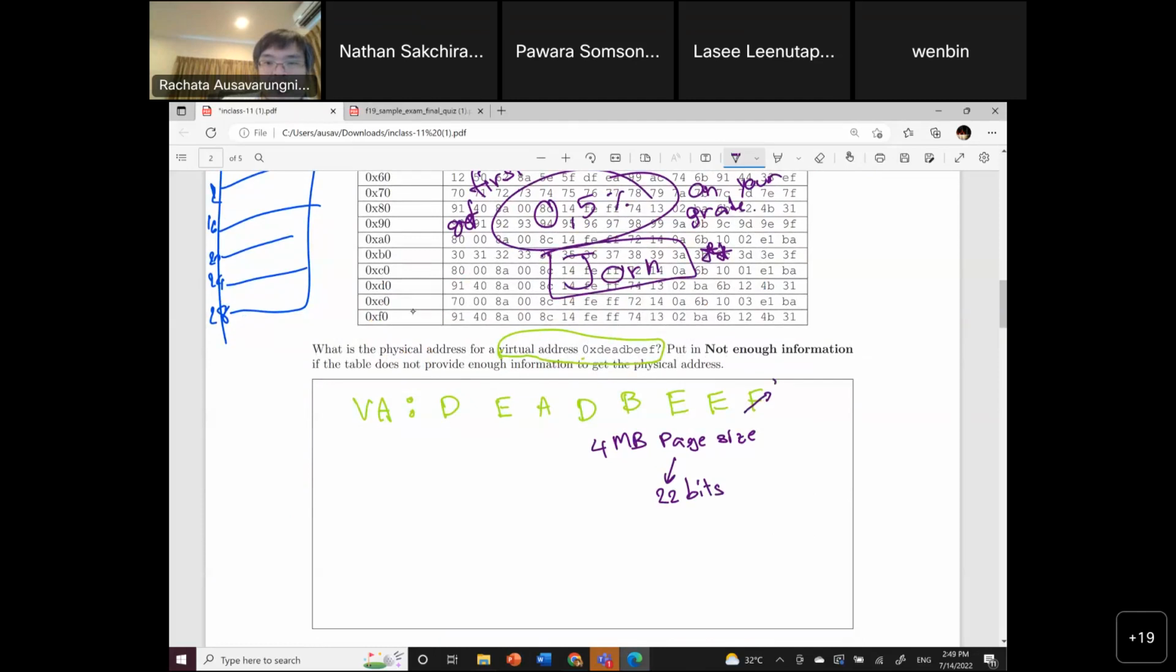This is bits 0 to 3, bits 4 to 7. So each one of these is 4 bits, 4 bits, 4 bits, 4 bits. That's 20 bits. What you have is D. What's D in binary? 1101. Thank you. E is 1110. A is 10, so 10 is 1010.